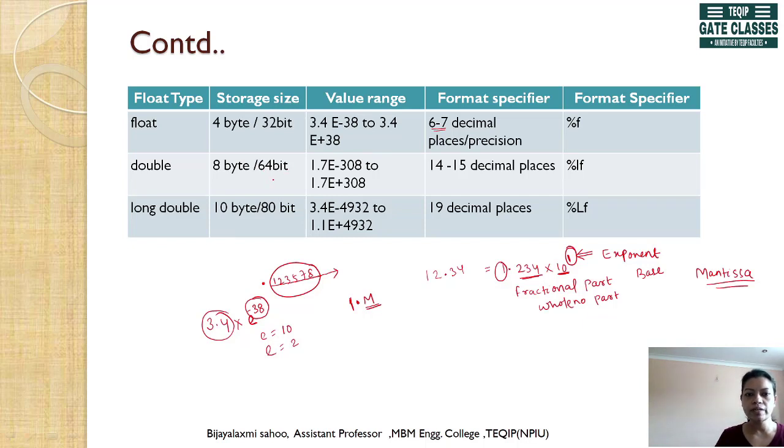So in 64 bit, the number of places after the decimal has been increased to 14 to 15. That means you can use more fractions over here. And the exponent also varies. Here the power of the exponent was minus 38 to plus 38. So here you can see it has been exponentially increased, because we can float towards left and right to adjust the number.